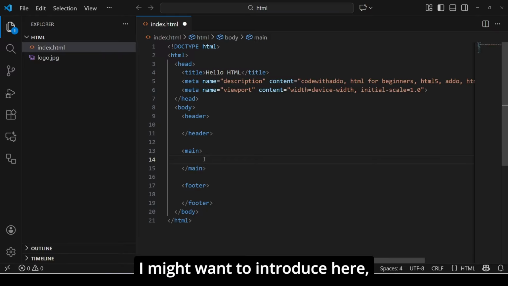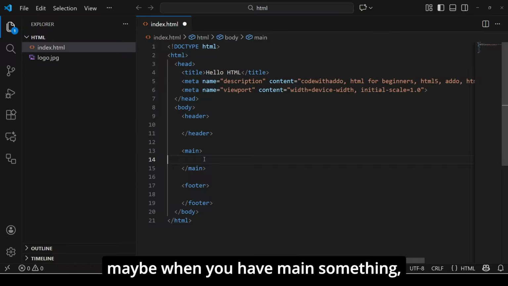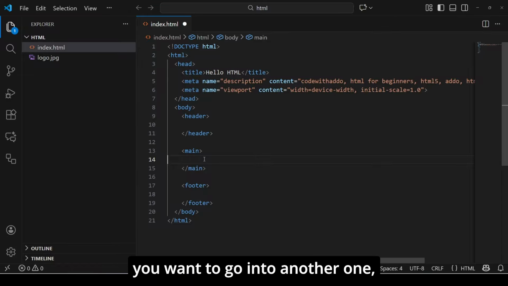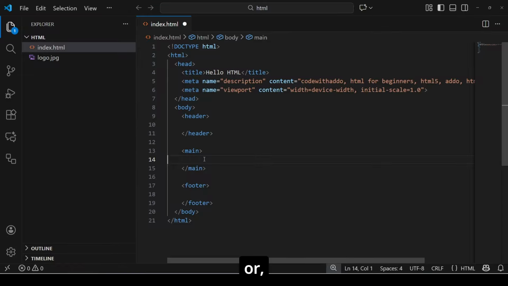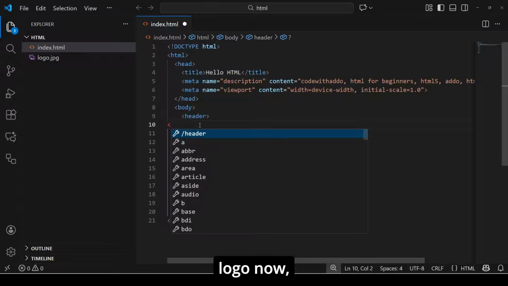Now maybe the last thing I might want to introduce here is section inside main. Maybe when you have main something, after it you want to go into another one, you add your section, right? So now maybe let's come back to this header, and here let's have our logo.